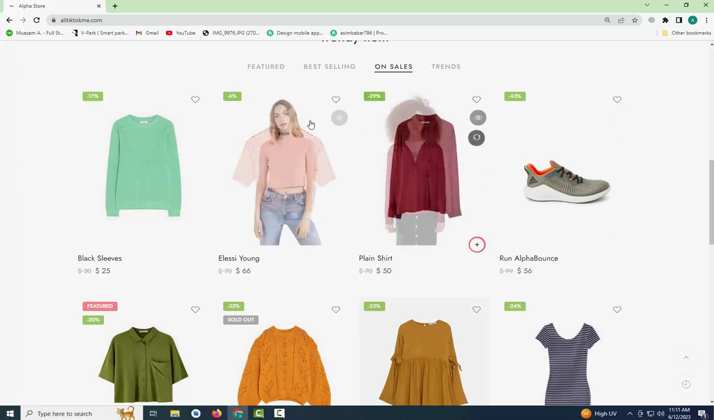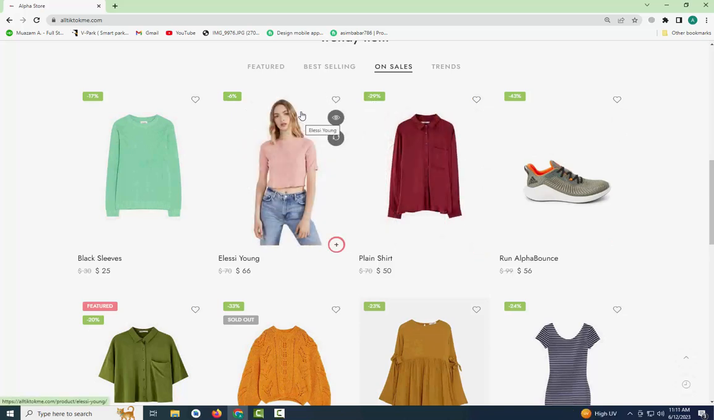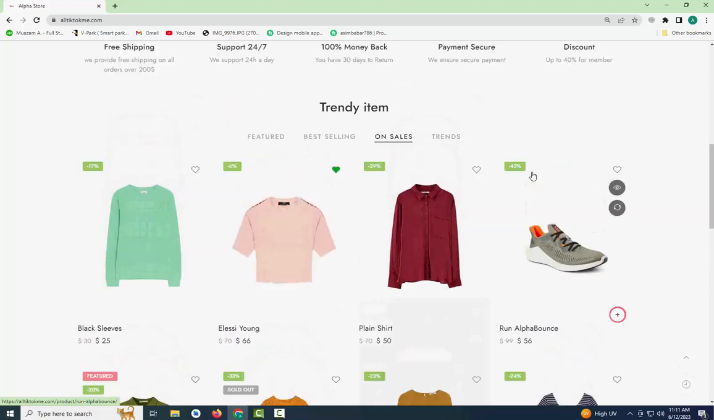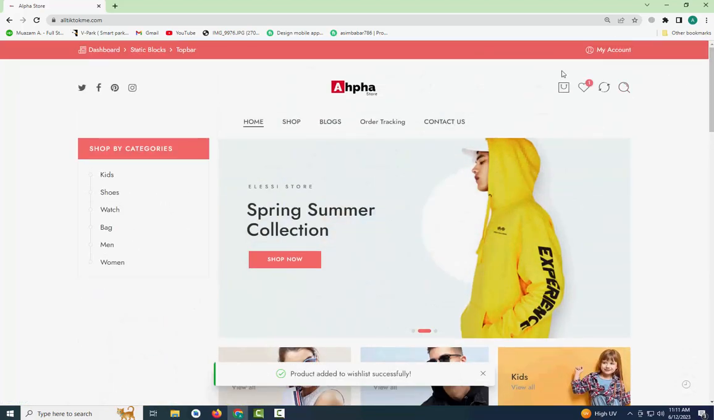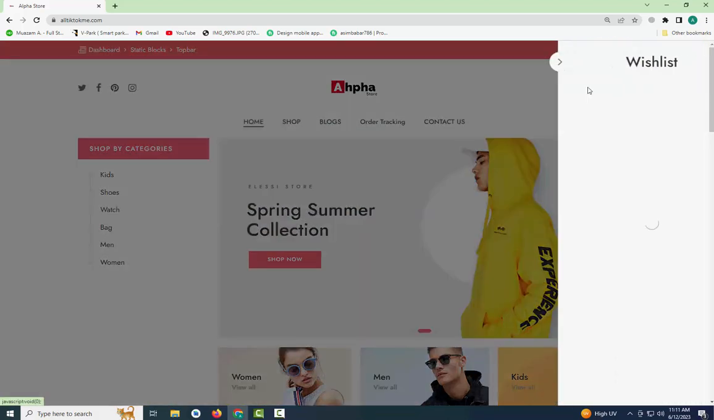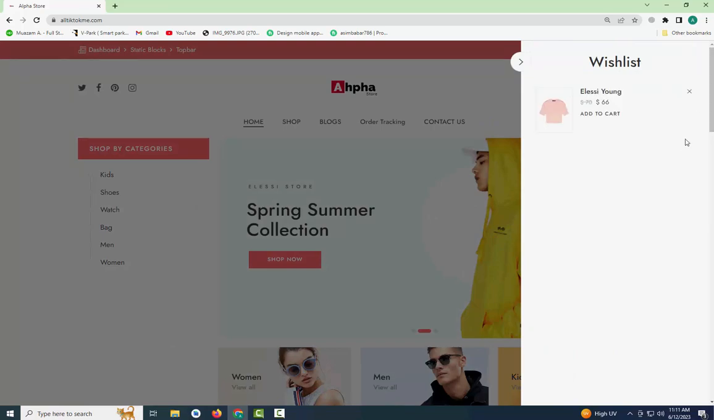Or if your customer wants to add any product to wish list, they can click on heart icon. This product will be added to the wish list. If I go top, as you can see it says one product. I click on this heart icon, you can see one product is now added to your wish list.